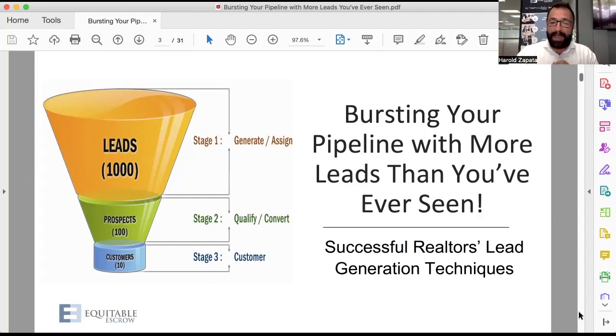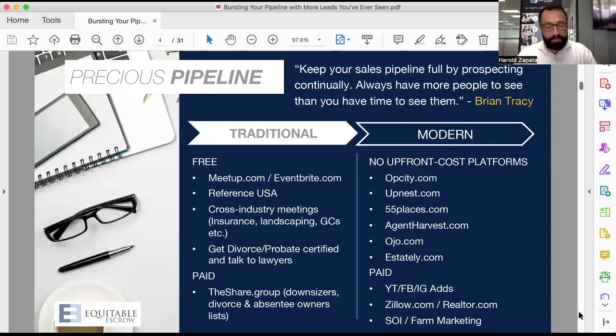And to get started, I'm reminded of Brian Tracy's very well known mantra: keep your sales pipeline full by prospecting continually, but always have more people to see than you have time to see them. The last thing you want, and I remember when I was a broker manager, every 2 weeks I meet with my agents for a one-on-one on their pipeline. It's all about pipelines. And we go and measure where they're at.